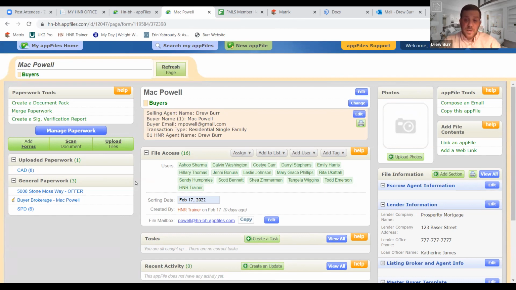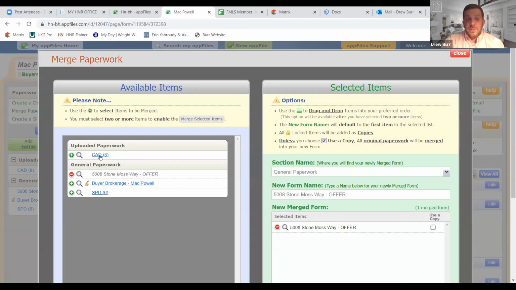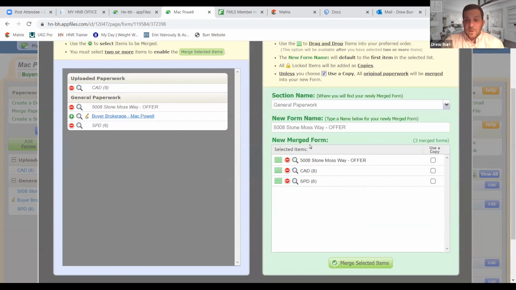When you're merging documents, for instance for a signature request, you would come over to the left side where it says merge paperwork. You will see this option to merge in other places, because like I told you in AppFiles, things are repeated in other places. But I'm going to merge these documents here. So I'm going to hit merge paperwork and select the items that I want to merge together. For instance, the offer and the two exhibits that I would like to come along with it. I'm literally selecting the items to end up on the right side to come together.